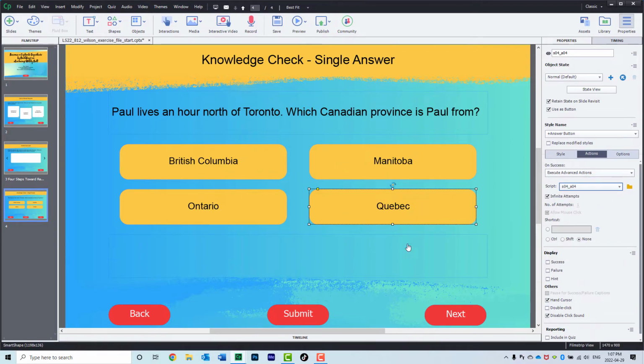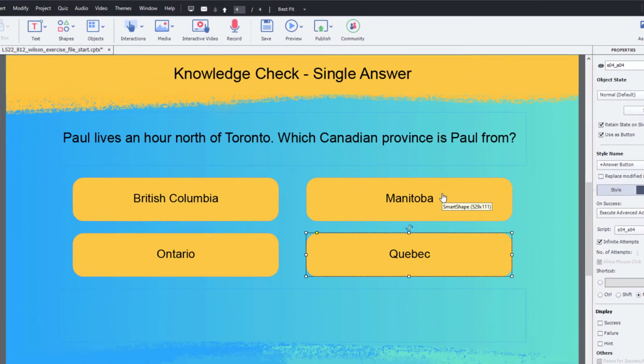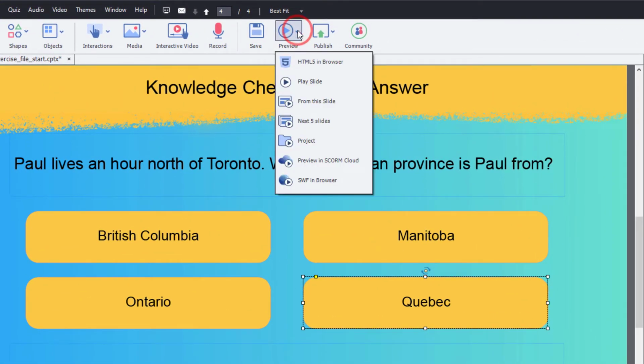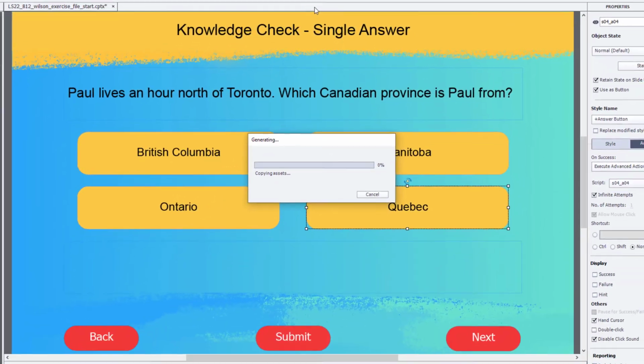Now this would be a good time to test this. We don't have the submit functionality in there, but regardless, you can test it to make sure the button clicks and the selecting of the buttons is working okay. So let's preview this HTML5 in browser.